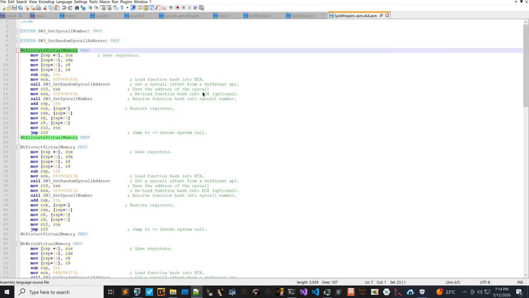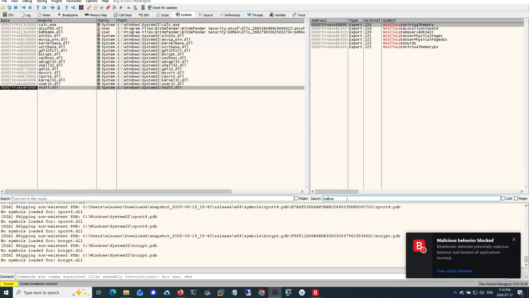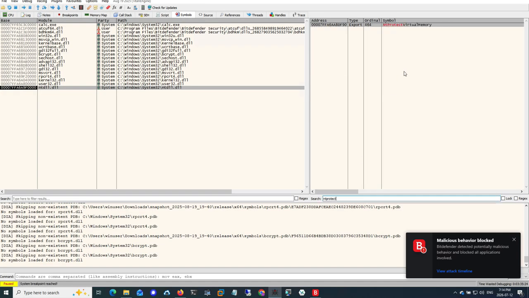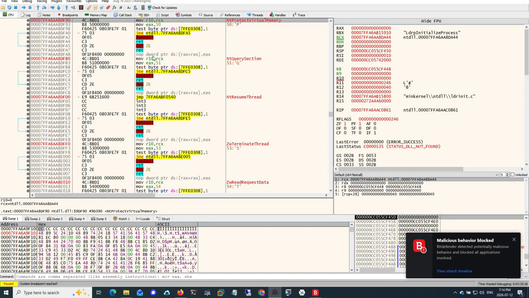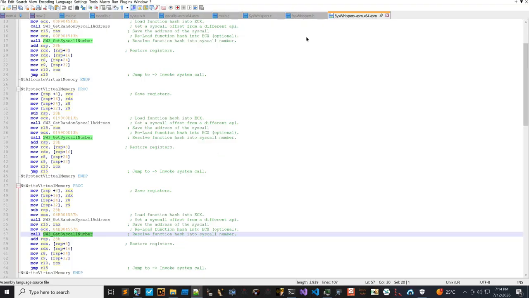this NT API call is not being hooked by Bitdefender, right? But if we go to the next one, nt-protect virtual memory, this one is not hooked either. Let's move on to the next one.